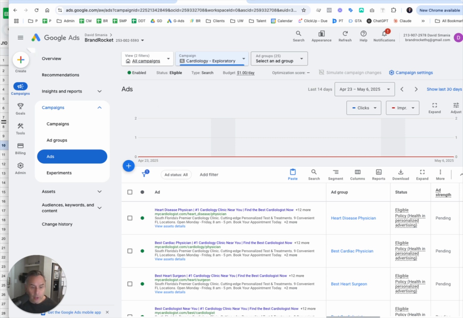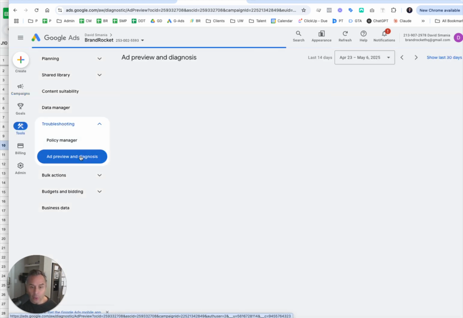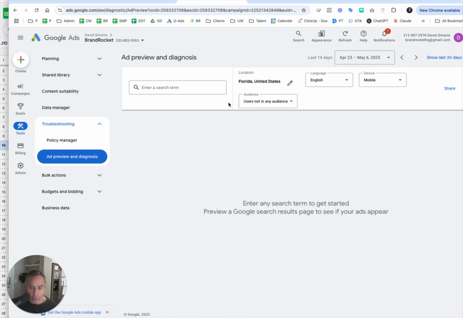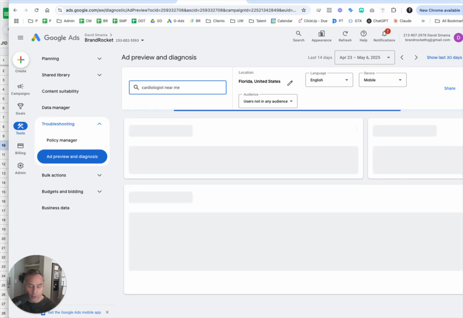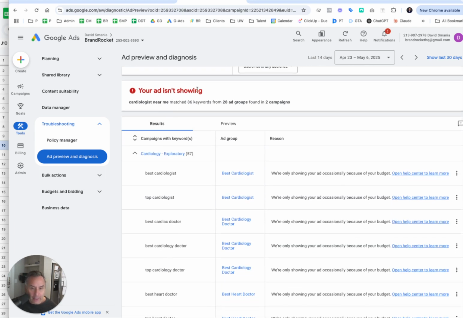You can also use that under tools, and it's actually under troubleshooting, interestingly enough. Under troubleshooting, there's ad preview and diagnosis. In this particular tool, you can transport yourself to anywhere in the country and do any searches that are related to cardiology, and then you'll be able to see some ads. So let's actually do that. Cardiologist near me. That's a popular one. We haven't activated anything yet, so that's why it says this.